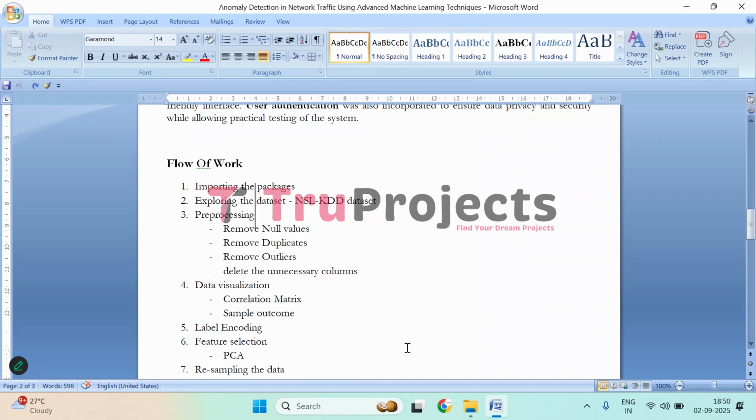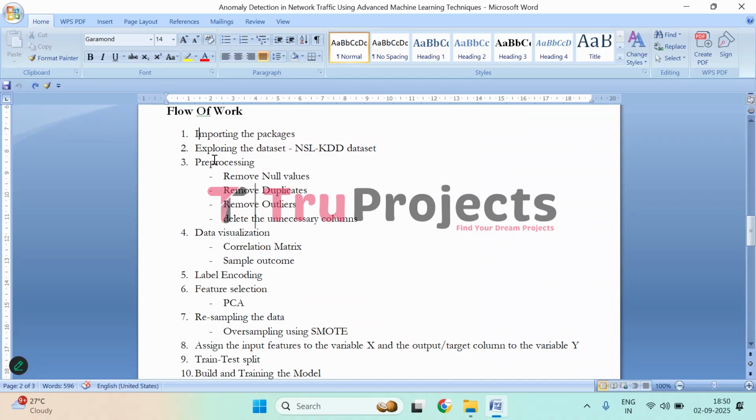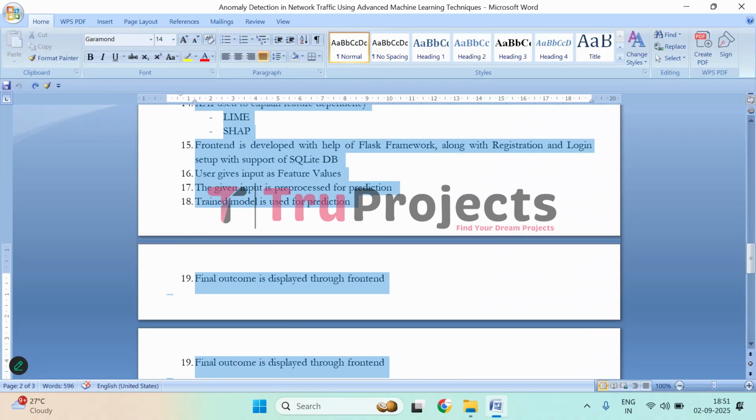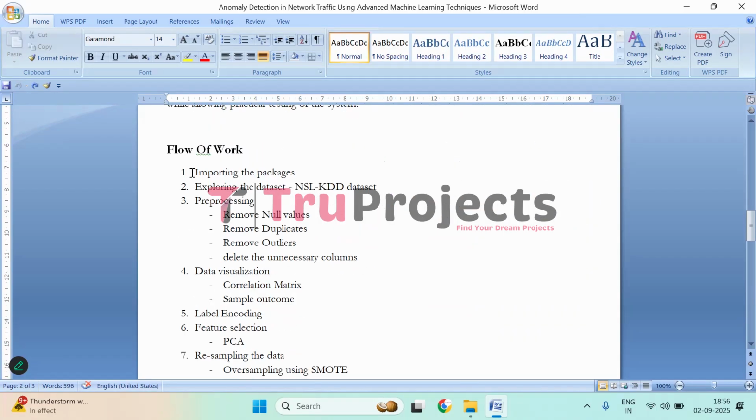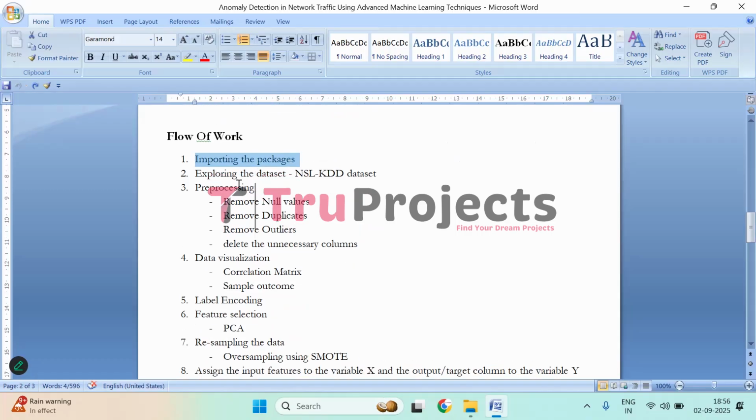Now, moving on to the implementation. These are the steps followed to implement this project. Let us understand each of them step by step. In the first step, we will be importing all the necessary libraries for data handling, visualization, modeling, data balancing, model saving, and for XAI models.